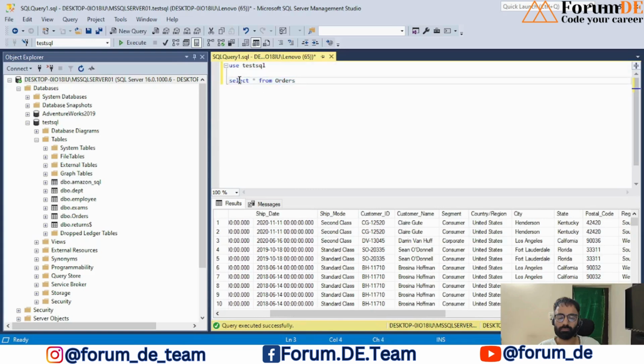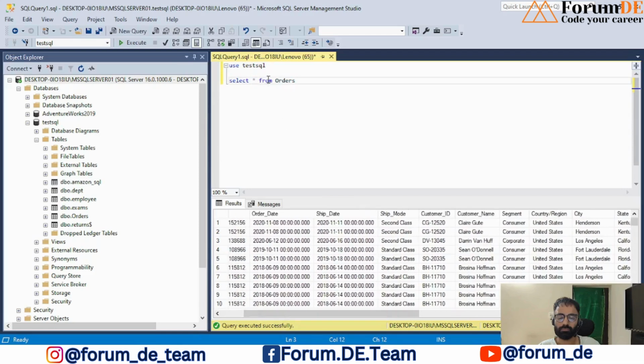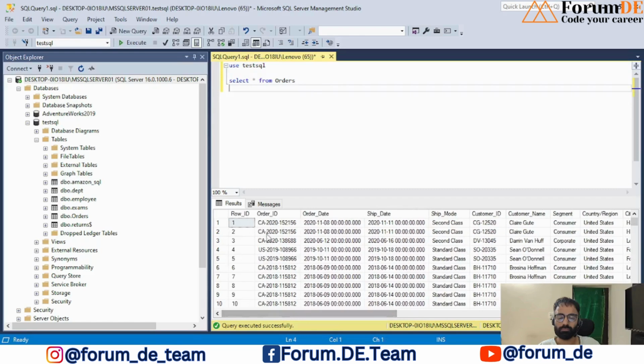SELECT simply means what you want to select from the table orders. Star means give me all the data it has inside it without any filters. FROM specifies which table, and orders is our table name. Suppose in Excel, many of you are using Excel, you apply filters. To apply filters we have the WHERE command.